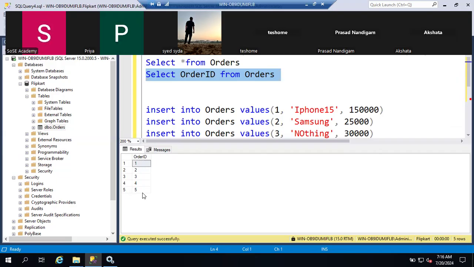So it will create a temporary table. When you run select order ID from orders, it will create a temporary table and then it will show you the data. That doesn't mean the old data is deleted. You can still see it. Or select star from, and you can see all the columns.